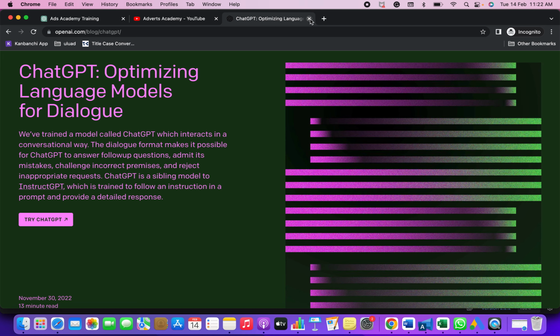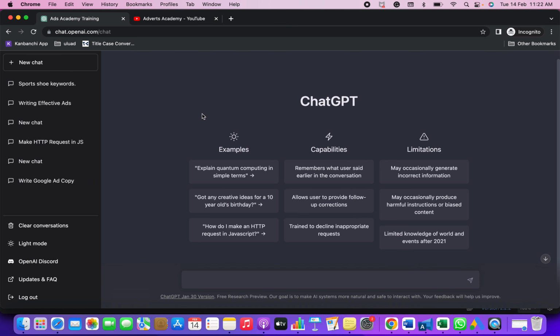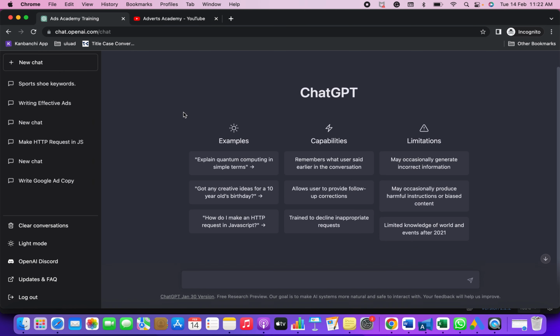Once you log in, you will land on the interface like this, and here all the game starts: from writing any kind of text, from searching any keywords for Google Ads or anything that you want to know and you want to write, because this is a language based AI tool which will give you a lot of detailed text and everything that you want to use.